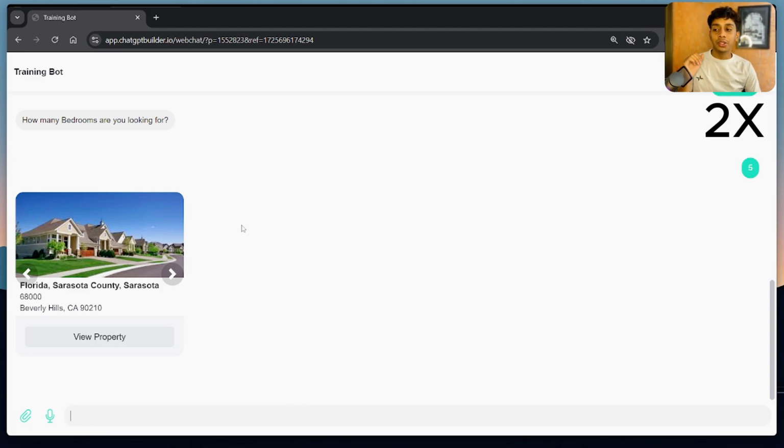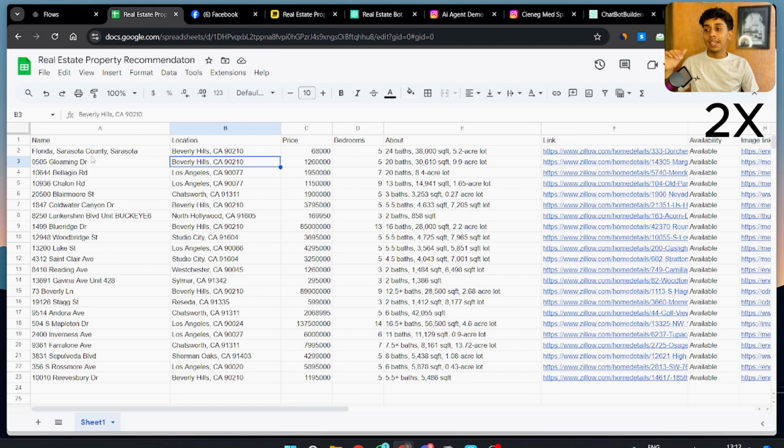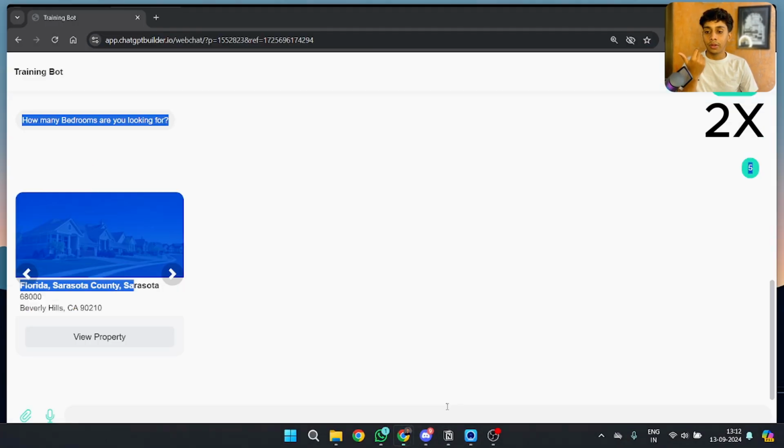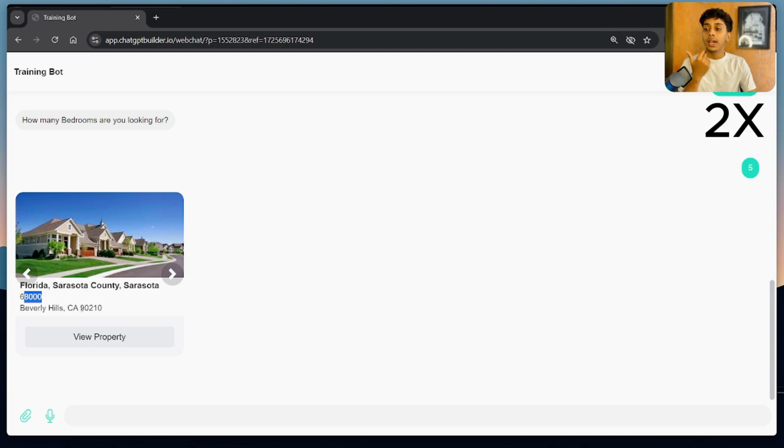Now, how do we make sure of this? Now it shows Florida, Sarasota. Now, why is it saying Florida? The reason it's saying Florida is because I have set the name to Florida, of course, right? But if you look at the price, the location, and the bedrooms, it's actually correct, right? So what I'm going to do is show you. The price is $68,000. It's located in Beverly Hills, CA 90210.